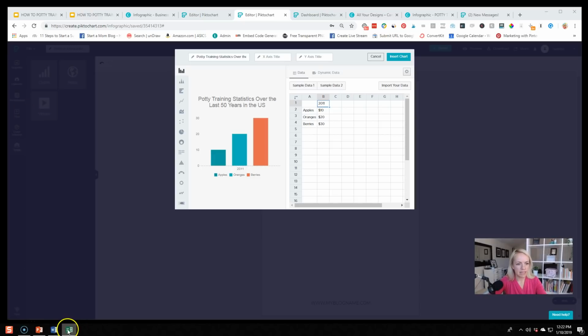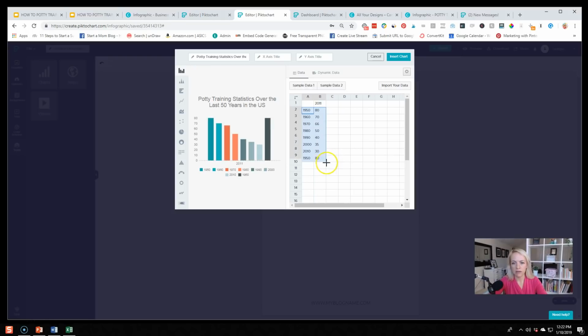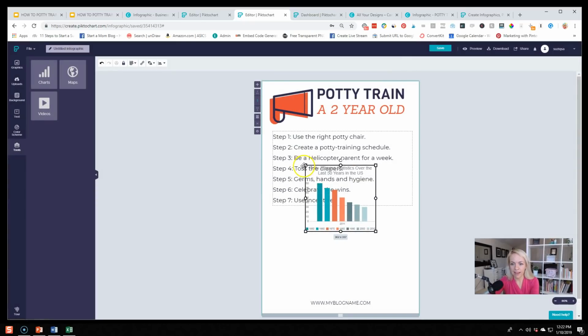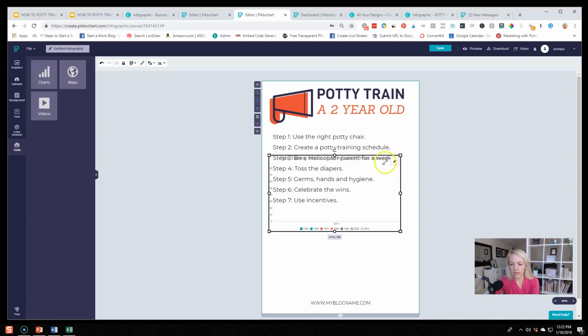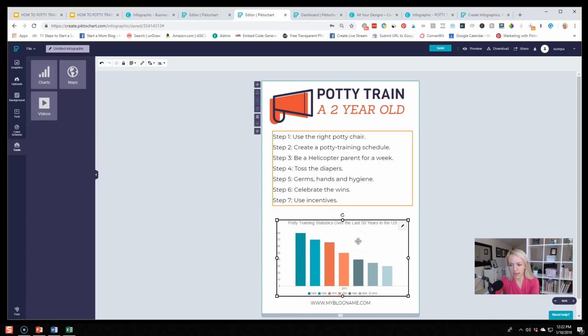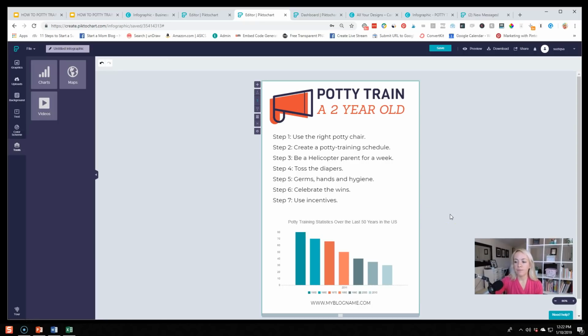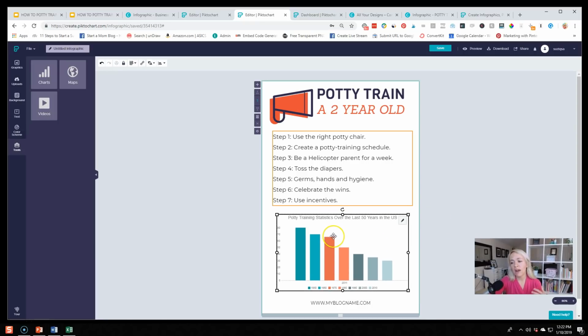And I'm going to take my data that I put in Excel and I'm going to paste it here. Take this one away. There you go. All right, so you can see from 1950 to 2000, the percentage of kids that are potty trained at 18 months old is decreasing. So again, I made up this data just to show you how easy it is to put a chart and data into your infographic.